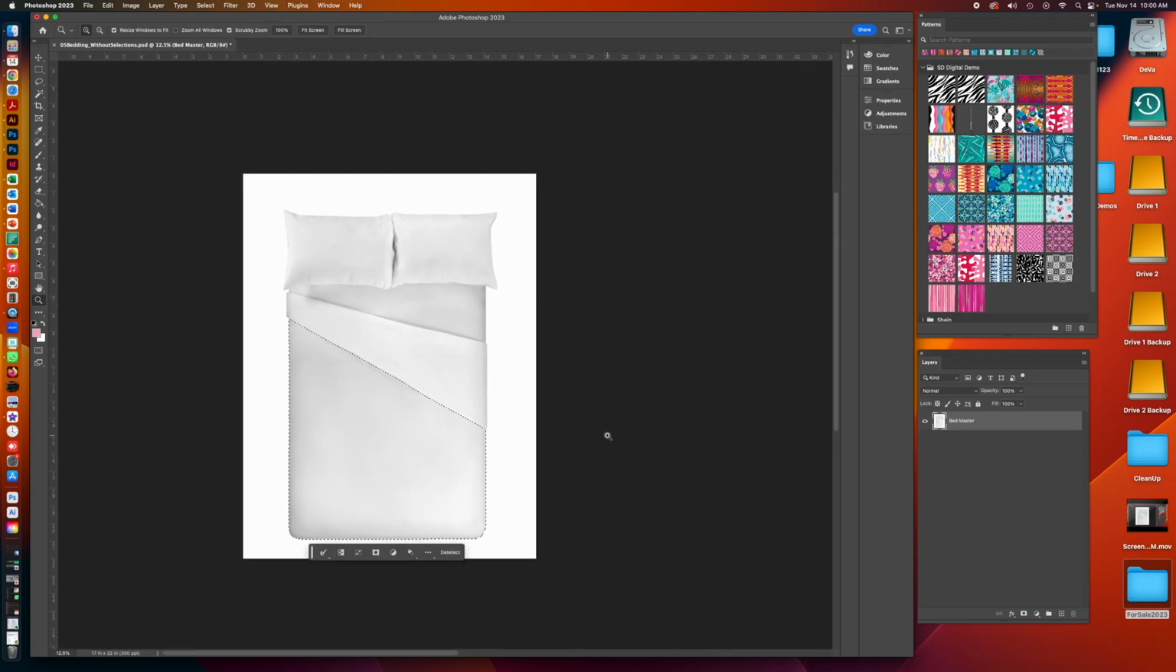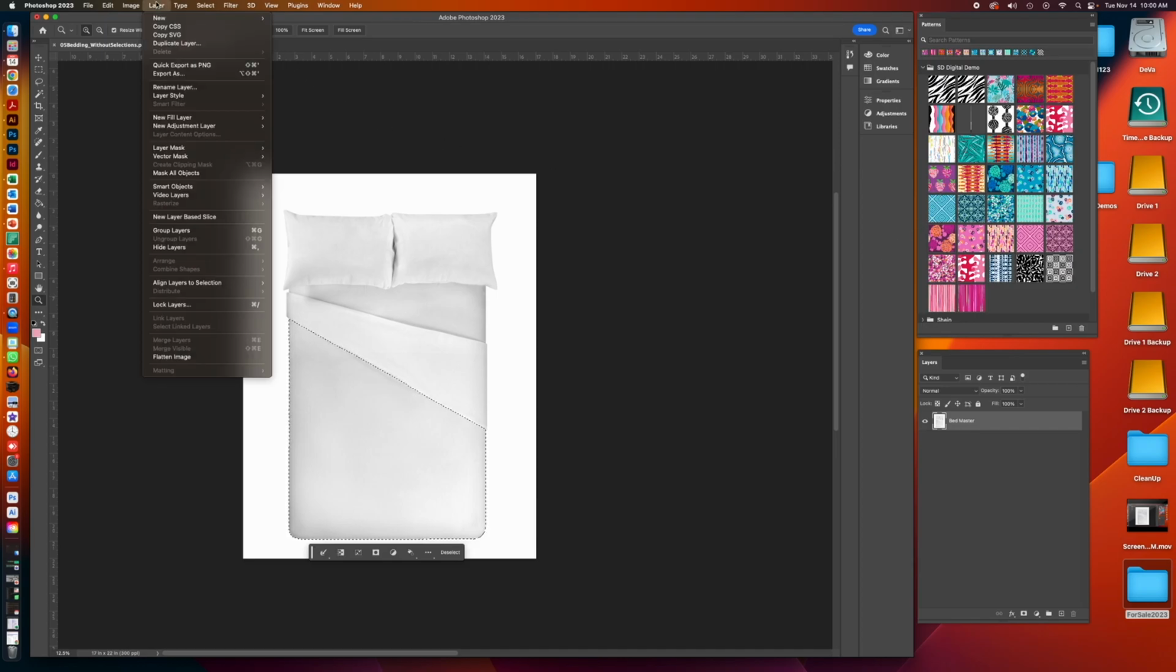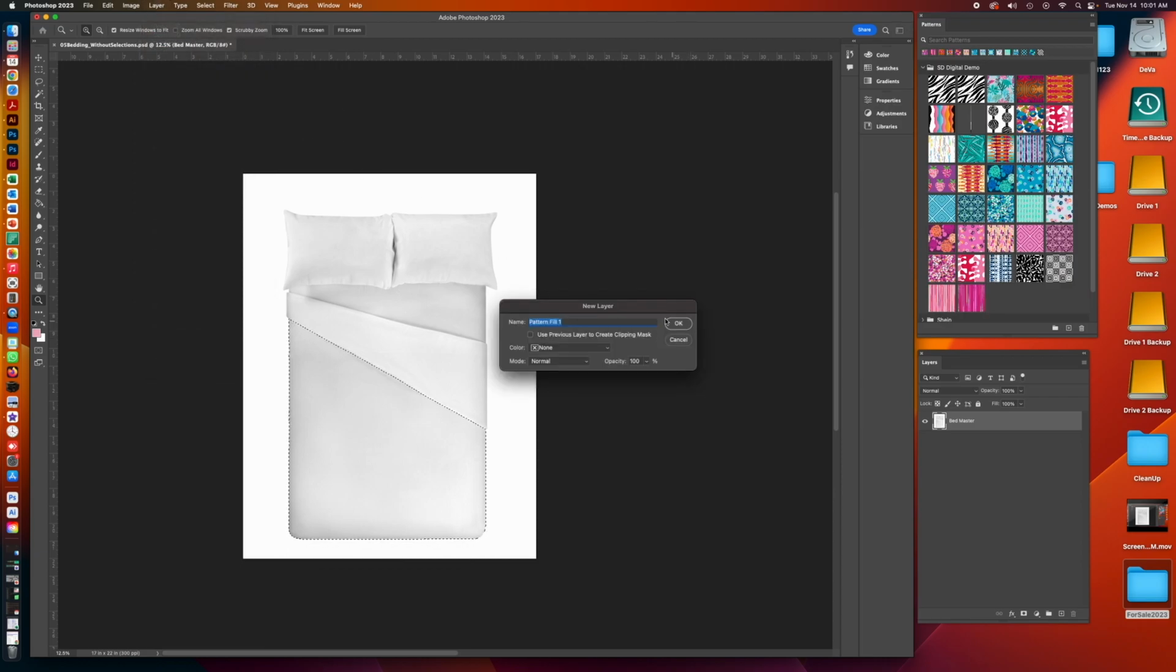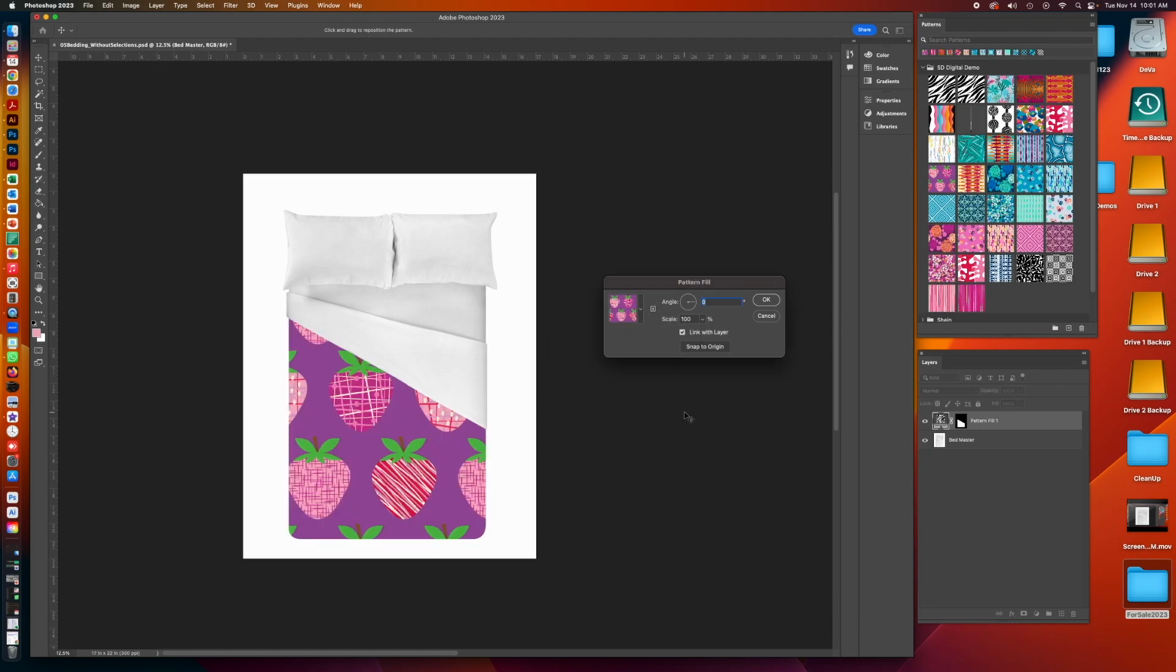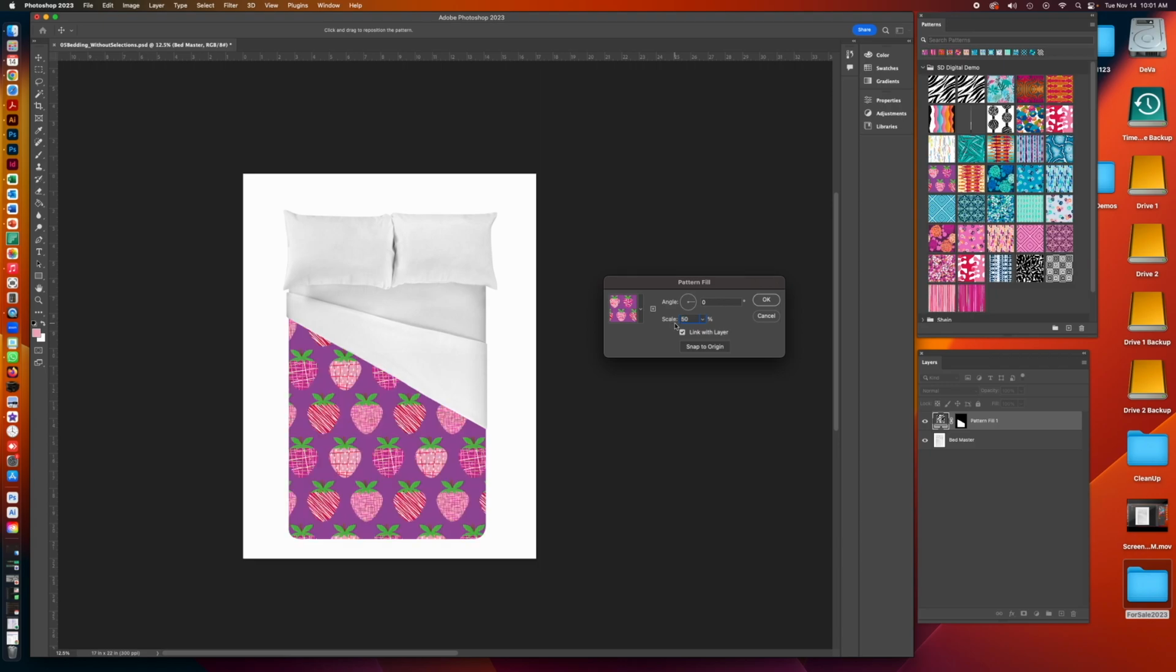So with the duvet front selected, I'm going to go ahead and put in my strawberry pattern. I'm going to go to Layer, New Fill Layer, Pattern. Okay, just go with default. It automatically goes to the first pattern in the library. And I'm going to navigate down to my strawberry. And then from here, I'm going to consider what scale looks best.